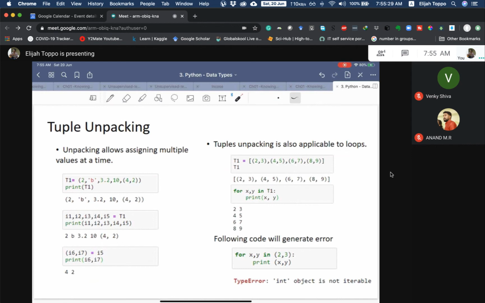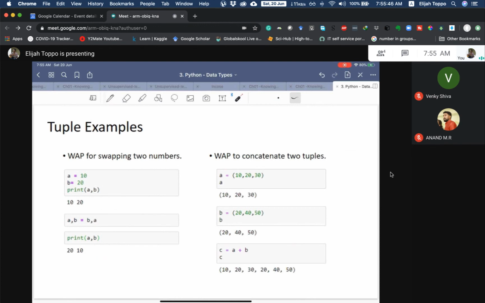Okay. Now this code will generate an error. You cannot just take one tuple and break it down into a loop. Okay. This has to be a list of tuples. Only then this idea works out. Otherwise, this idea does not work out. Okay. Let's look at some examples.